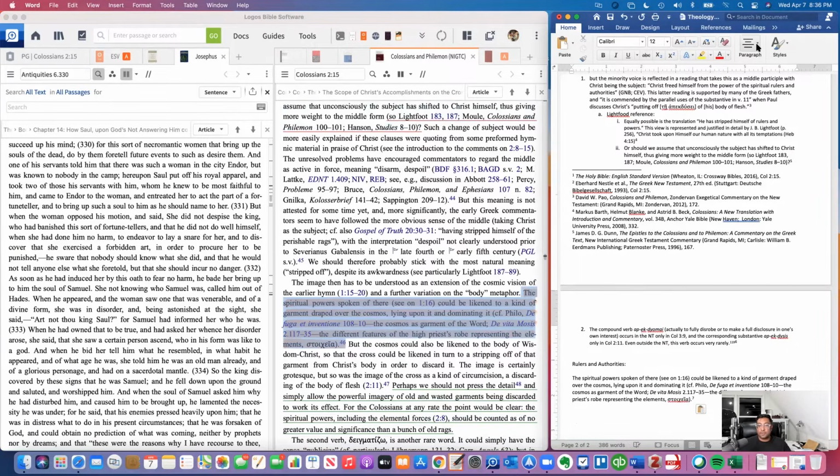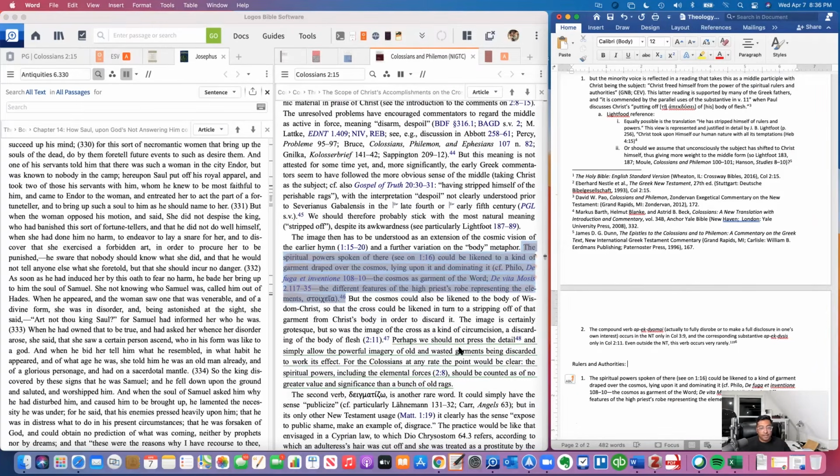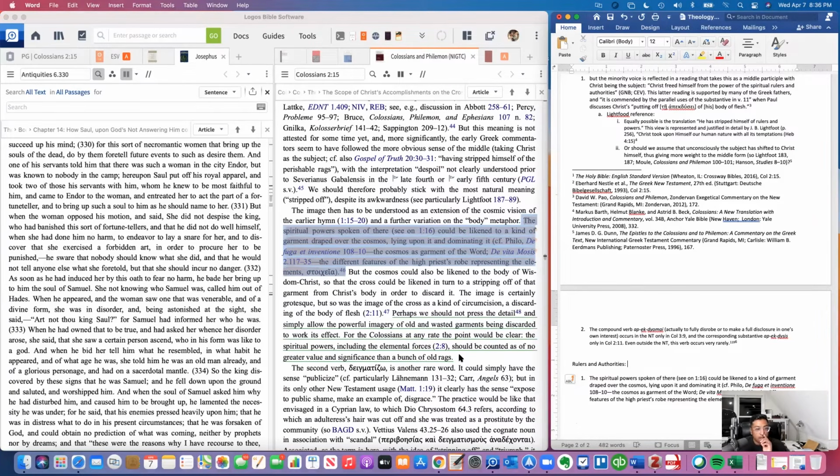So again, I'm going to go over here, but you're seeing how I'm literally building out my outline, and I see where the arguments are. Now, I really love the conclusion that Dunn gets to. "Perhaps we should not press the detail and simply allow the powerful imagery of the old and wasted garments being discarded to work its effect." Basically, he's saying don't major on the minors. "For the Colossians, at any rate, the point would be clear."